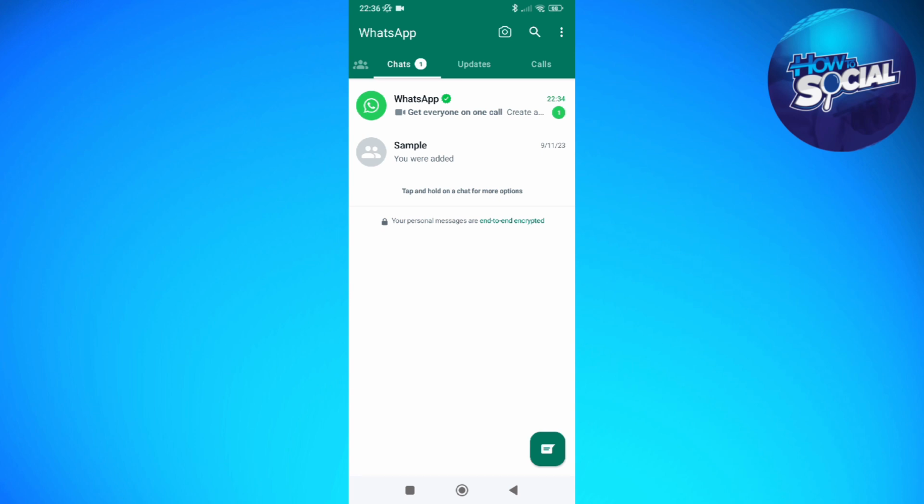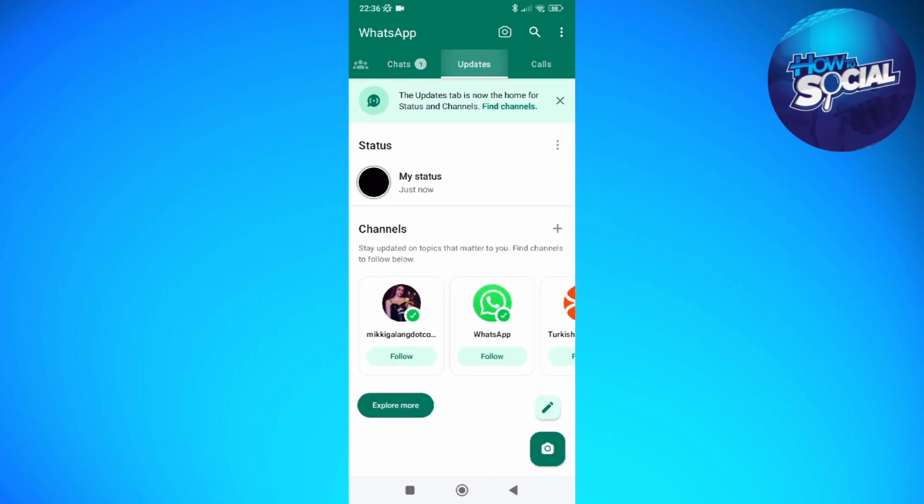So first, obviously, you just need to tap into your WhatsApp app on your phone. And after that, you just make sure that you are currently logging into your account that you want to delete your status from. Then after that, just tap into the updates button. So it should be located on the upper center part of your screen, just right here. Then tap into your status.